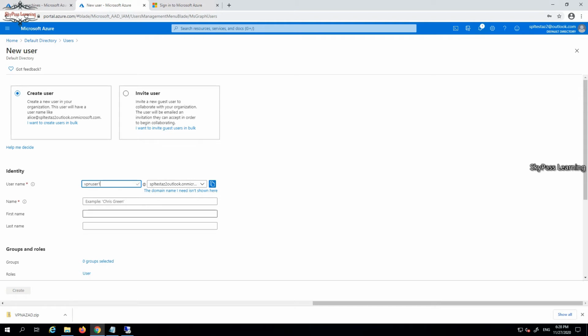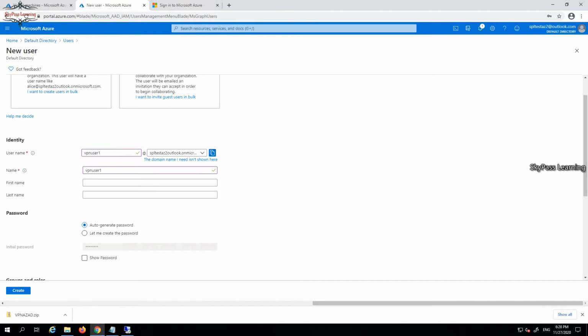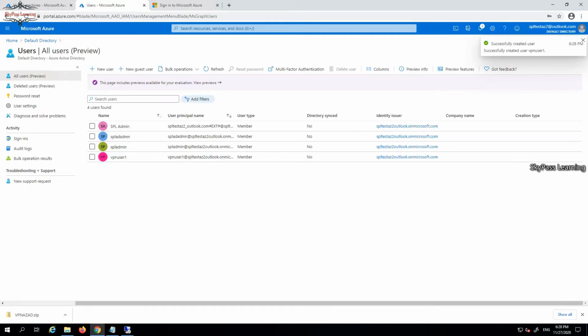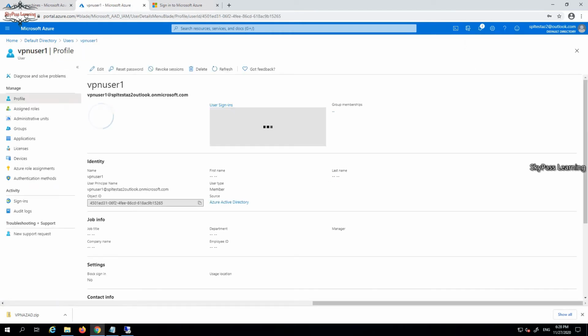Simple name, you can take anything. This is my default domain because I have not added any custom domain right now. If you have added one, then you can create the user as per your domain. Let me choose a password. Okay, now the VPN user 1 is created here.